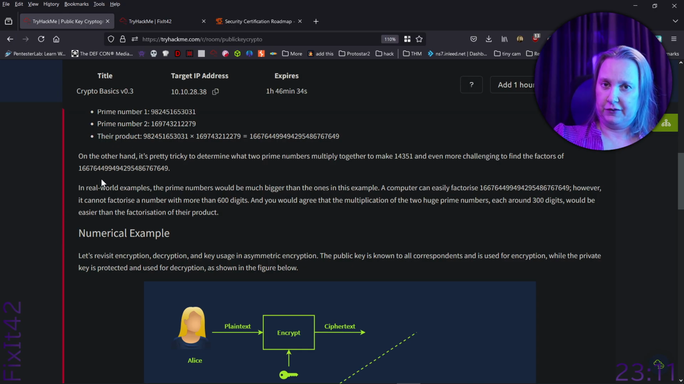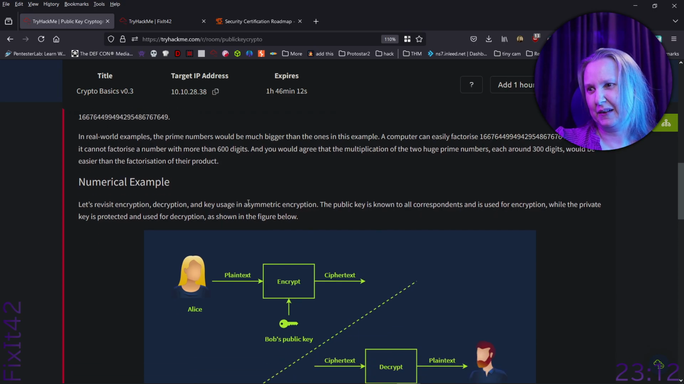I will read if there's something. I imagine there might be something new. Otherwise, I will skim it, and this wasn't as interesting as I hoped. So it's hard to factorize numbers with more than 600 digits. Oh, right, it is. Numerical example.